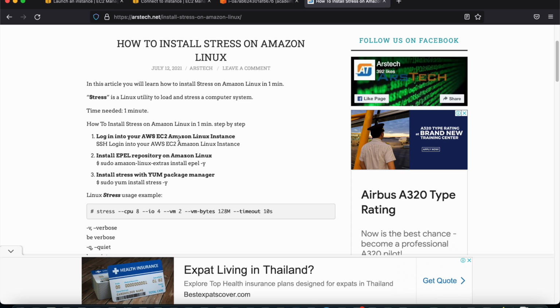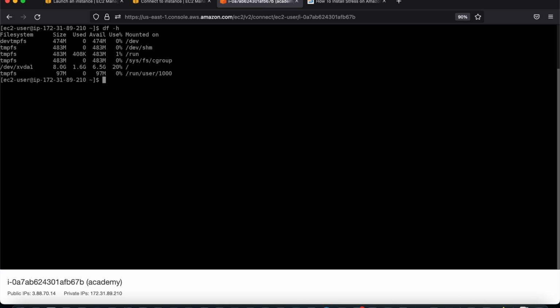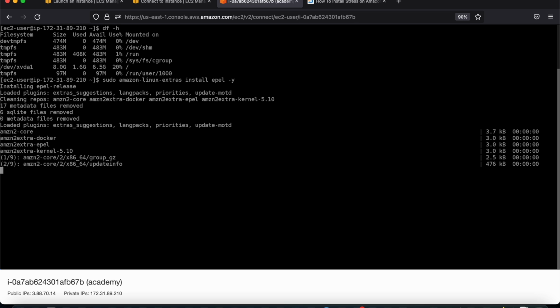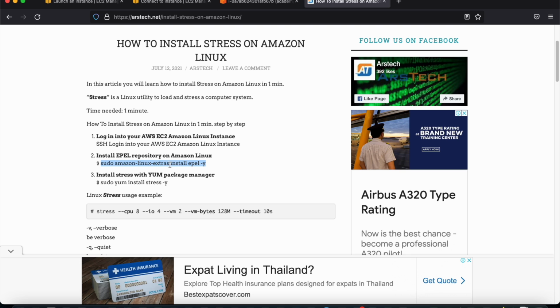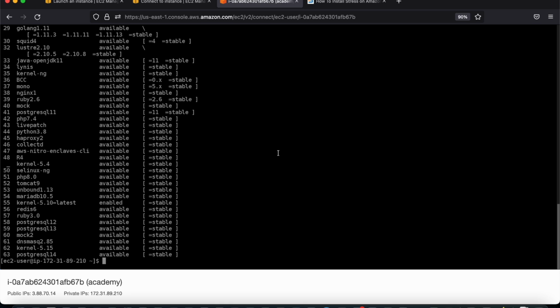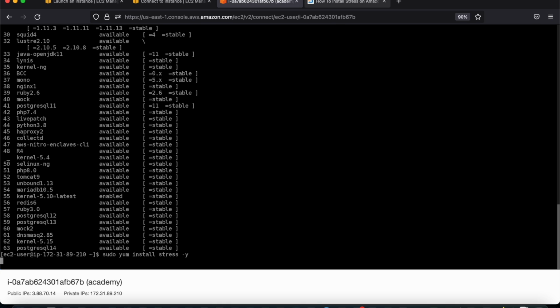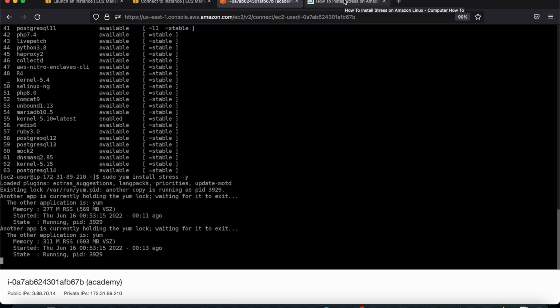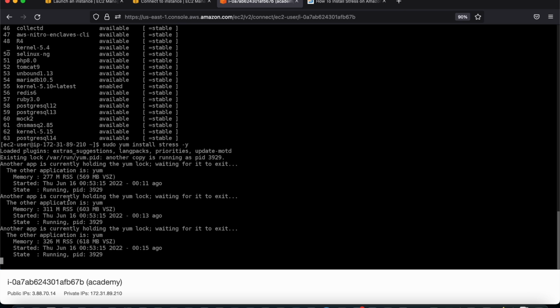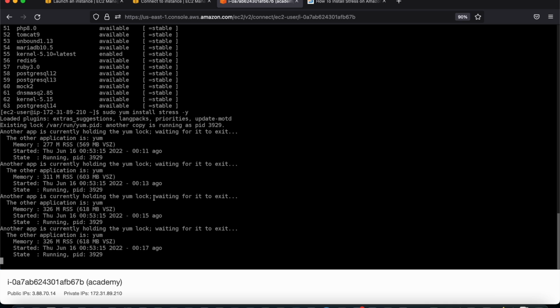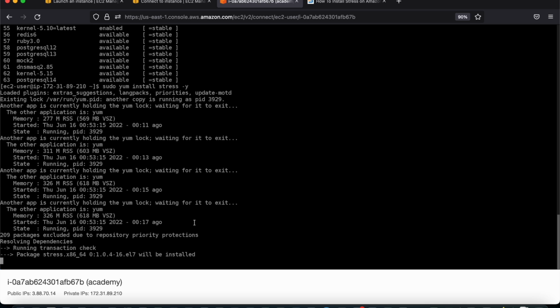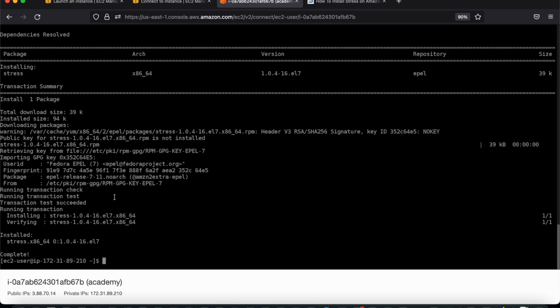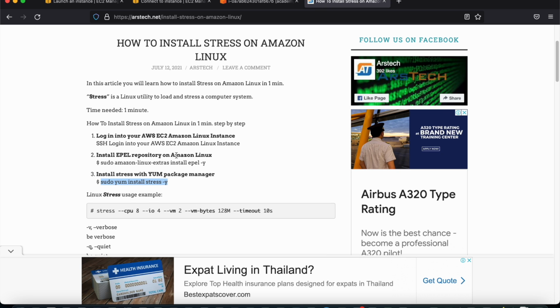Log into your AWS EC2 Linux machine. Okay. Install repository. So let's install it. Okay. And then we can install the stress tool. All right. And we have to wait because another application is holding the yum lock, waiting for exit. Okay, no problem. Okay, it has been installed.